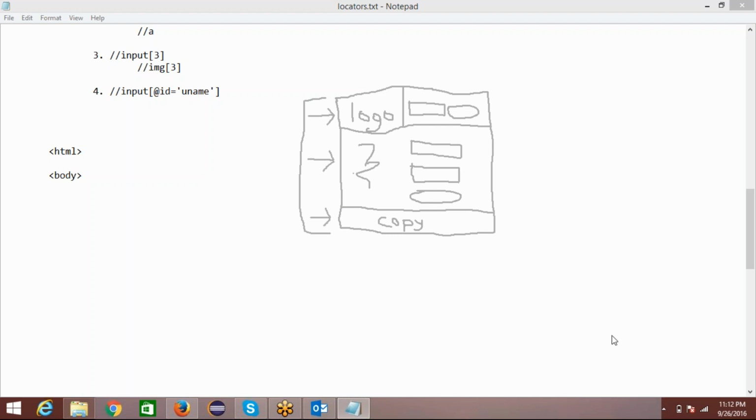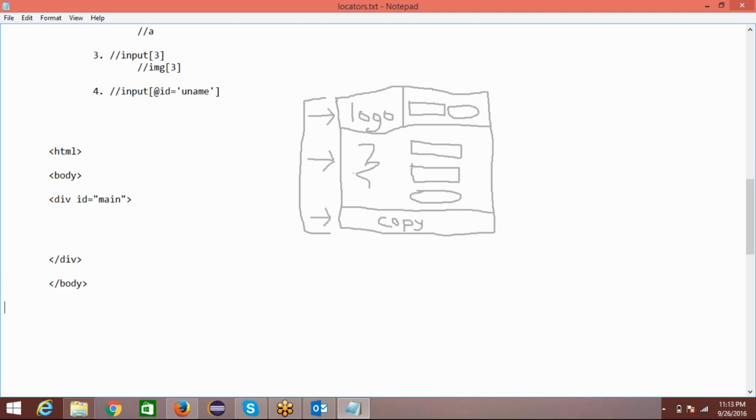For this I am going to construct the source code. First I am constructing the div, and I am keeping the name as main. Now I am closing the div, then body, then HTML. So this is the HTML structure.